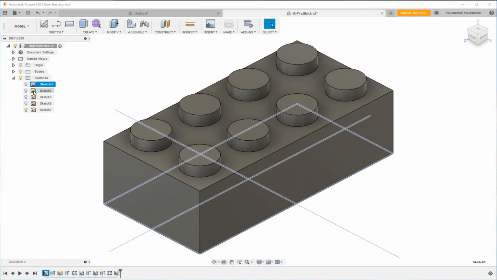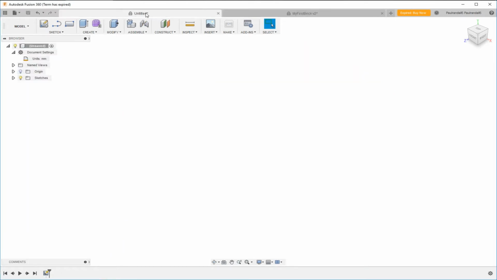The first thing we'll be adding is a sketch. And a sketch defines a 2D drawing that will define a 3D object. So our first sketch is just going to be the larger outline of the brick.